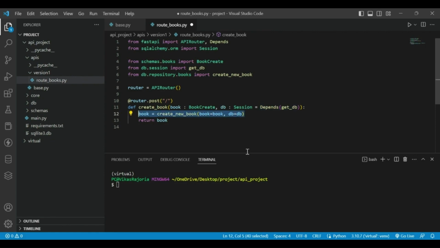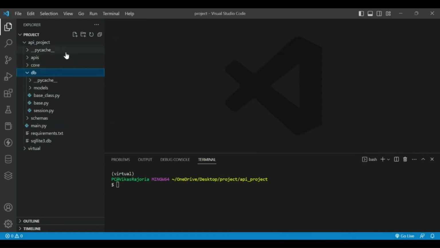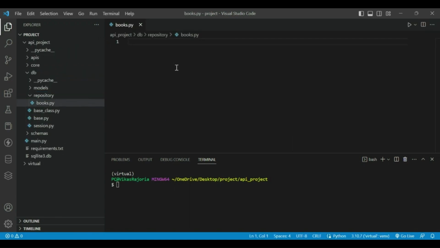Next, we are using the create_new_book function from the books.py file of the repository folder and passing the book and db in it. And finally, we are returning the book. So now let me create a repository folder in the db directory, and for the ORM queries, a books.py file is also created in the same folder. These queries will communicate with the database.